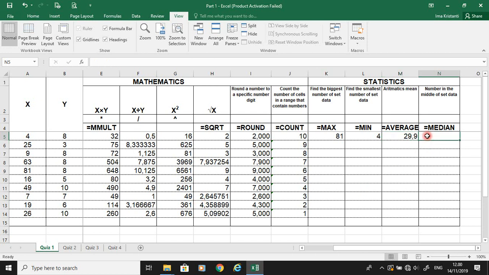And also median is the number in the middle of our set of data. If we sort it from lowest to biggest, what's the number in the middle of the data? So median, and the same thing, block it. Yeah, I thought I wrote mean before on the whiteboard. No, I mean median. So today you're learning basic mathematics and also basic statistics.